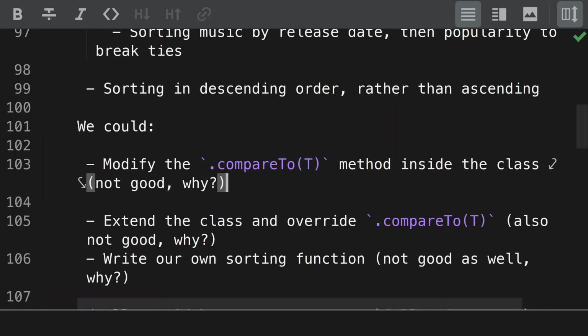The first thing we could try is to modify the compareTo method itself inside the class. And this is pretty obviously, I think, not a good idea. Classes are open for extension, but closed for modification. That's what the open-closed principle tells us. We cannot just go into these base class definitions, these fundamental classes that are used in several places, and monkey patch their underlying compareTo methods to do what we want them to do. That is going to violate expected behavior in a lot of places.